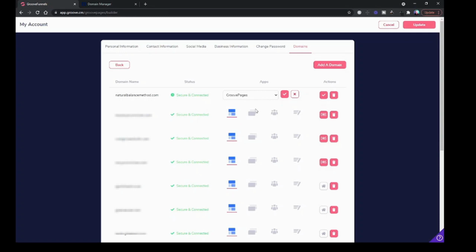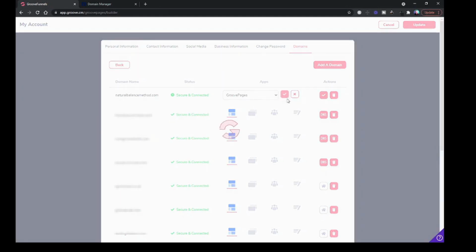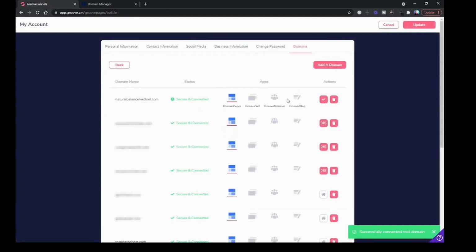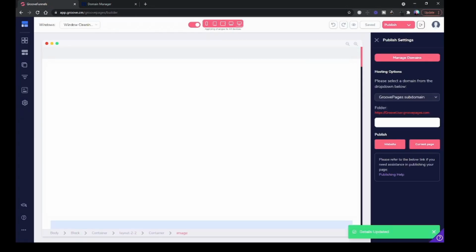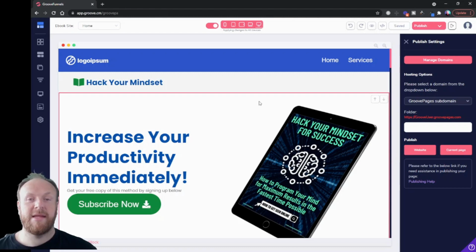So I'm going to click on choose primary app. Now you've got a drop down menu here with all your different Groove apps inside, but obviously we're just going to use GroovePages because we want this to be a GroovePages website. We're going to click the tick, and that is now going to assign this domain with GroovePages as its primary app. And that is it. We've connected our custom domain, and that's ready now to publish on that domain, which we'll cover in the next video. And that's it. So that's the difference between a GroovePages subdomain and a custom domain.